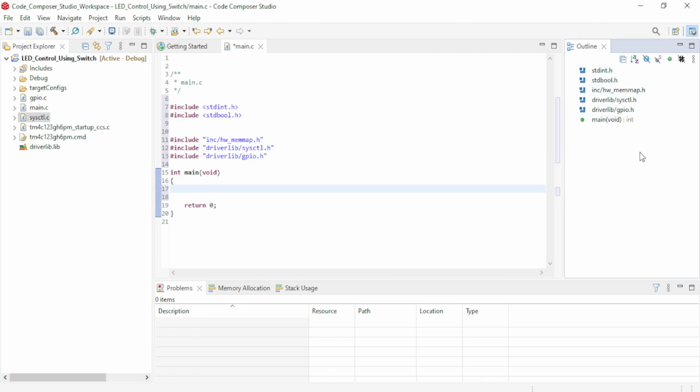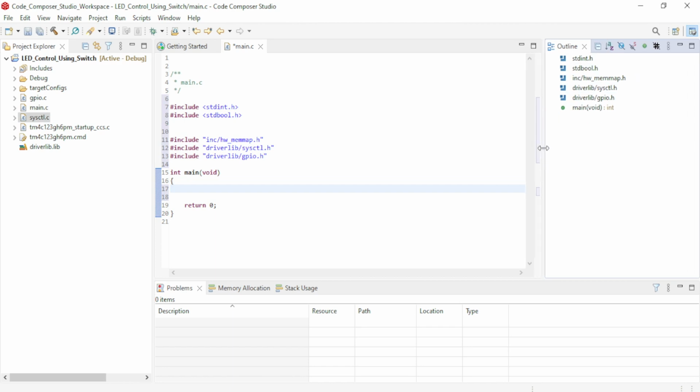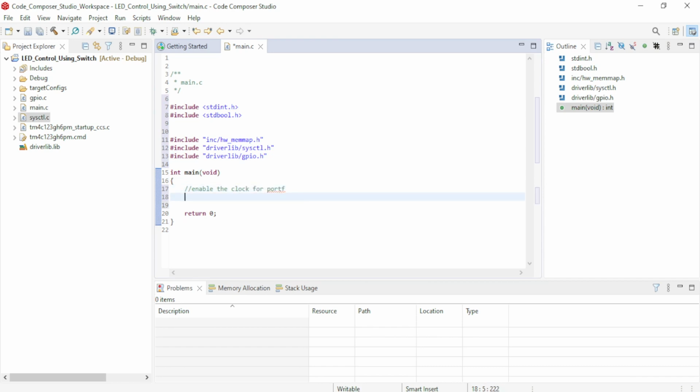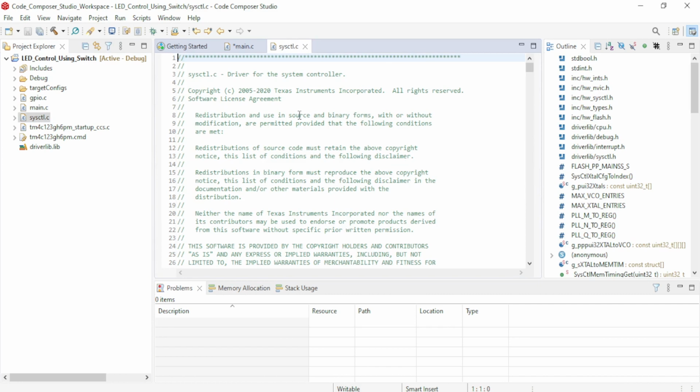So in the outline window, we can see all the important header files and functions which are available with the C files. So let's start the programming. First of all, we will have to enable the clock for port F. For that, we need sysctl functionality. So let me open the sysctl.c, double click on that.